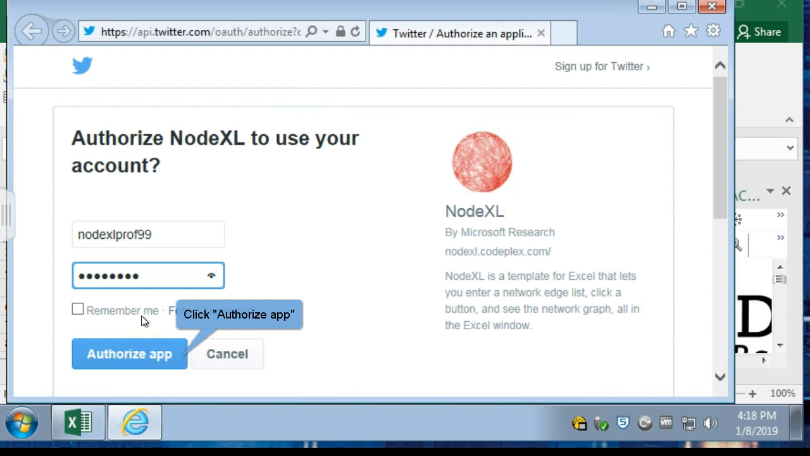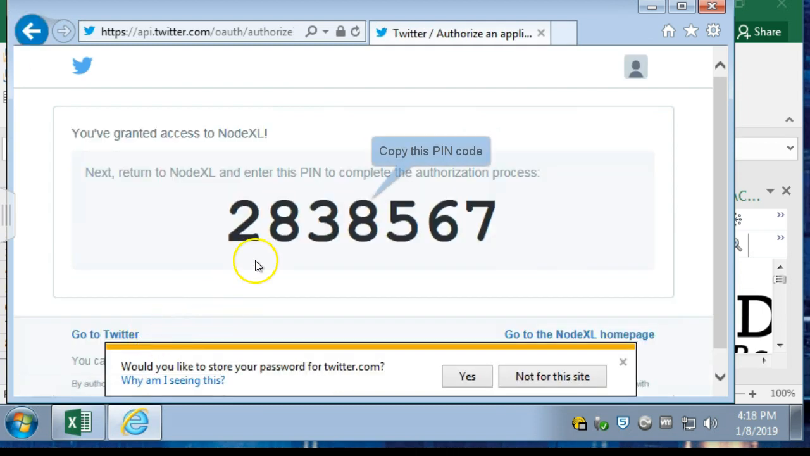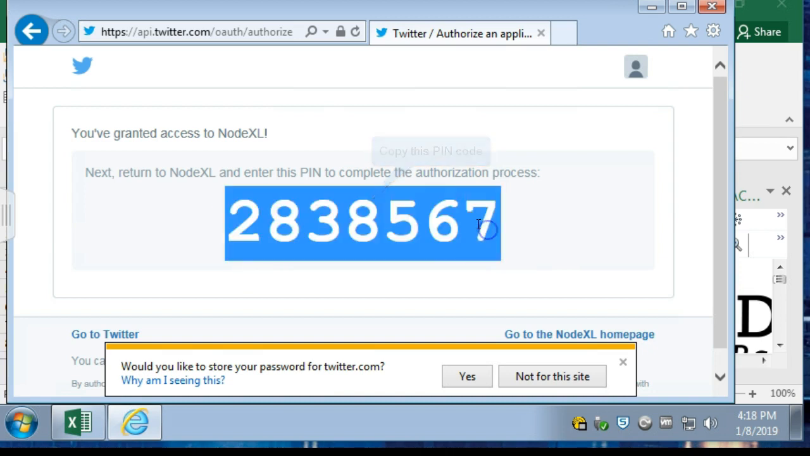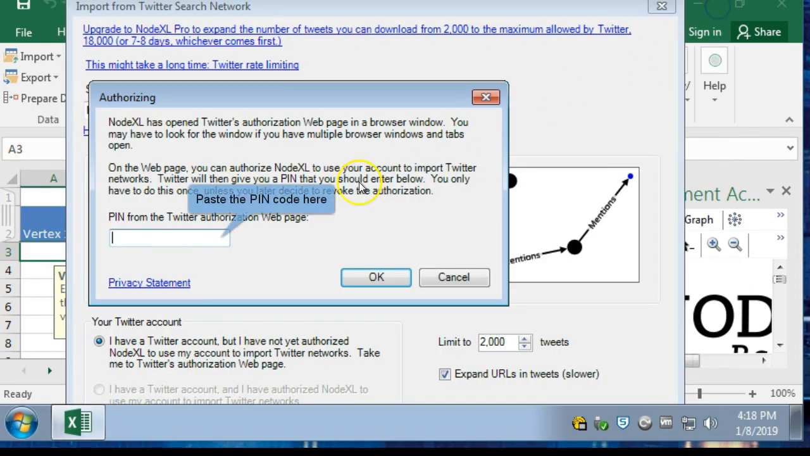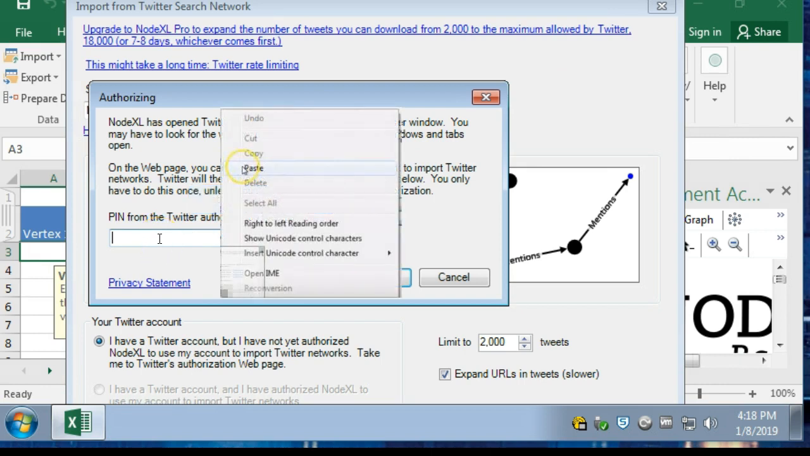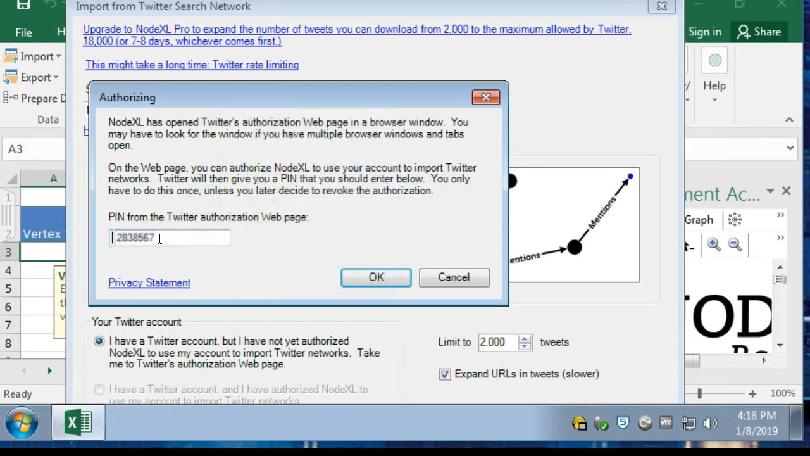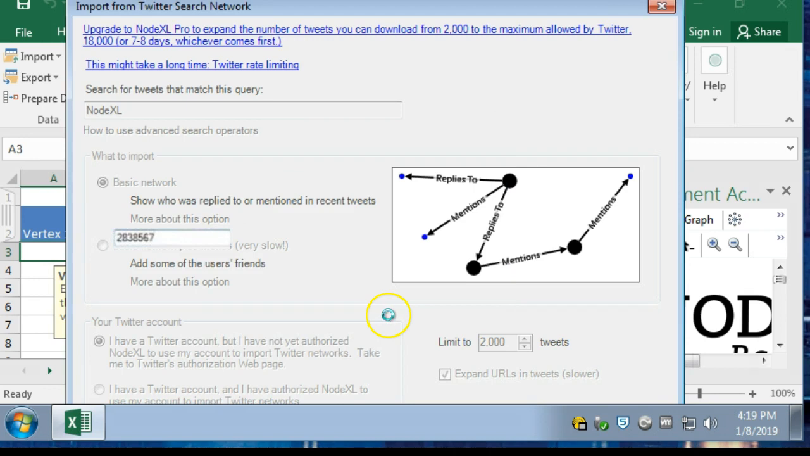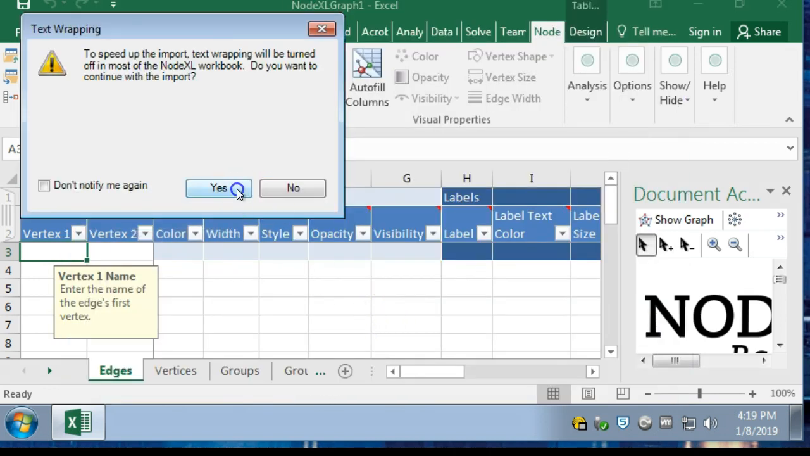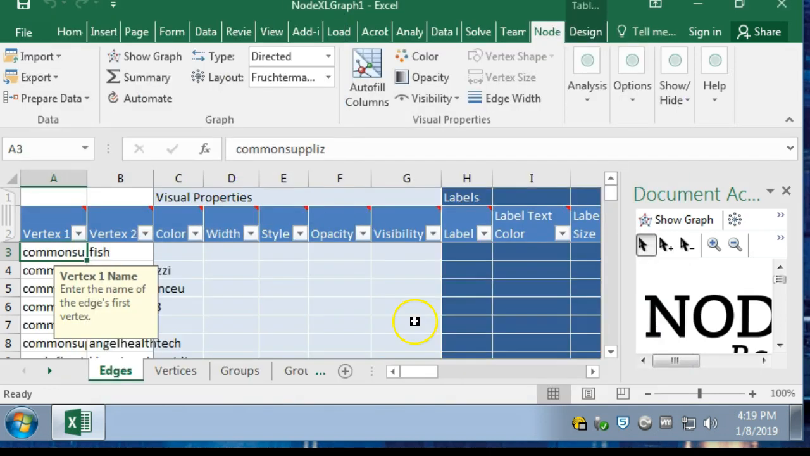Click Authorize App. Copy the displayed PIN code. Paste the PIN code here. NodeXL displays the results of your search.